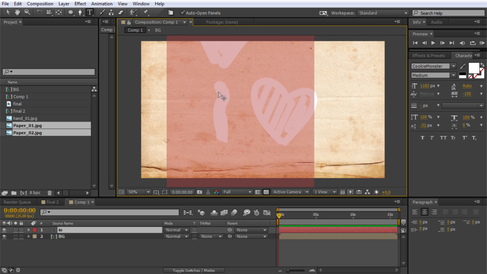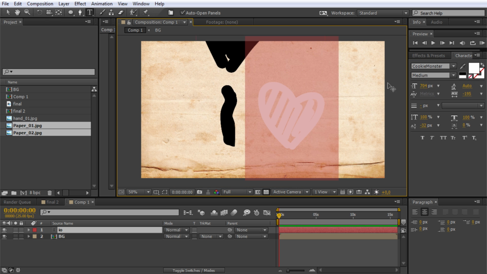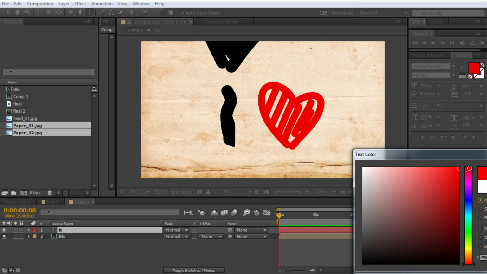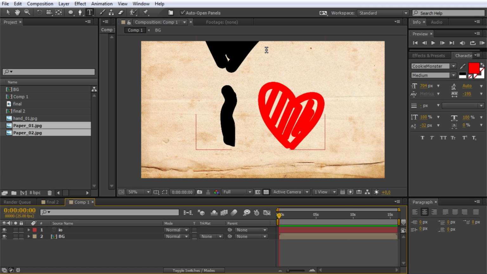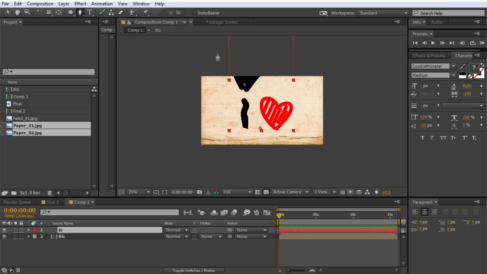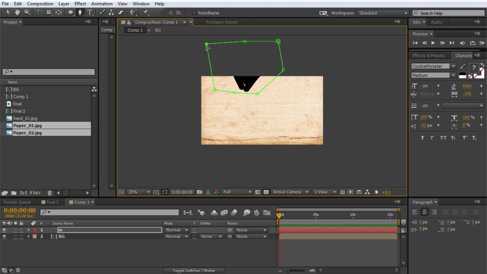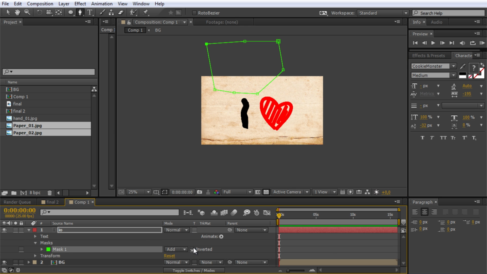Now let's change the color. For the I, we want to have it black. And for the heart, of course, we want to go for red. And with the mask tool, we can now just cut out the heart, that is the dot, on the I. Go to the mask and invert it.